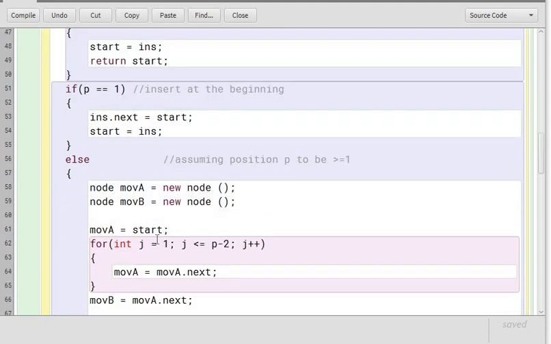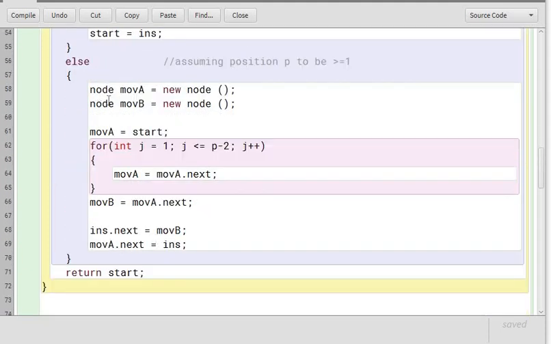Now comes the chain formation. There are two newly created nodes. One is move A, one is move B. Move A begins with start and travels P minus 2 times so that it can wait in the previous position of the node number. And move B is waiting at the next position of the node number. That picture will help you to understand. And the connection of ins next to move B and move A's next to ins is done. The picture will help you to understand how this connection is being done.